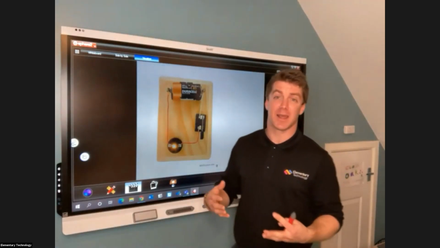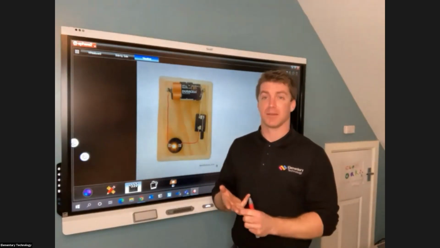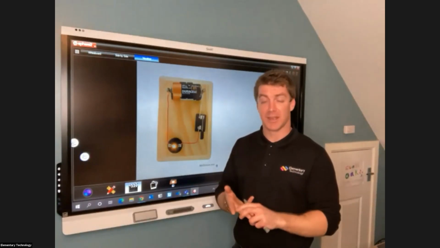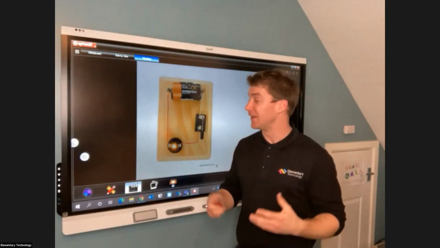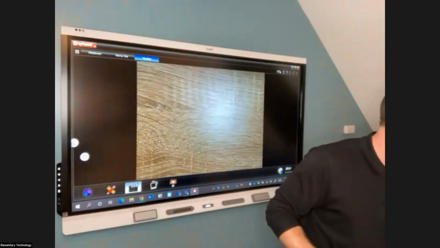So as I said, it can be used straight away now. Take it home, use it in class, link it up with Zoom or Teams or Google. As I said before, it's really, really simple to do. And there's so many things you can do with it.